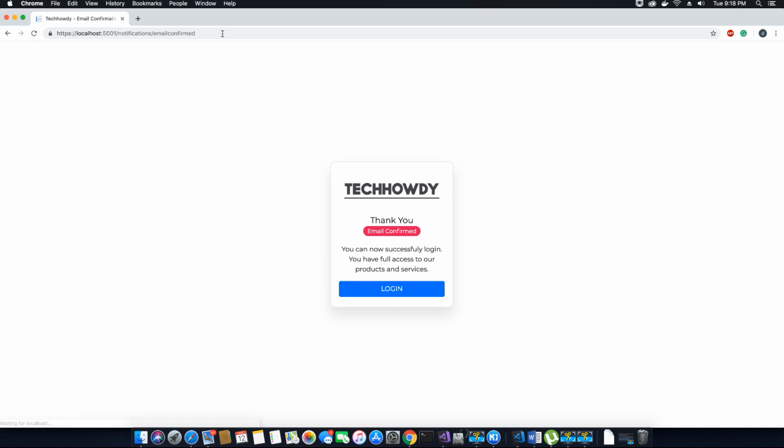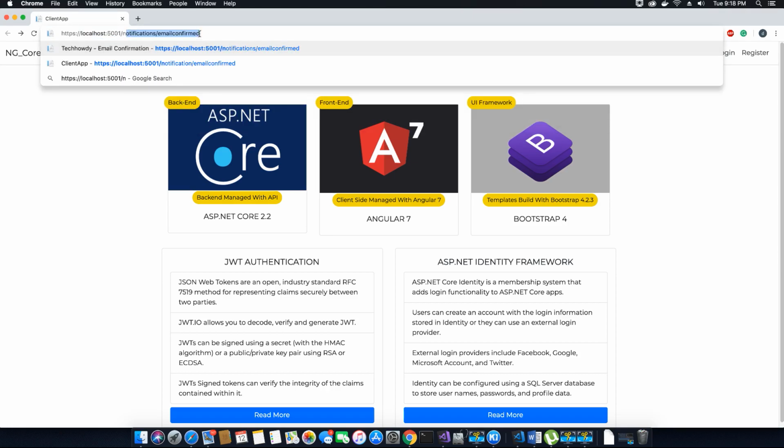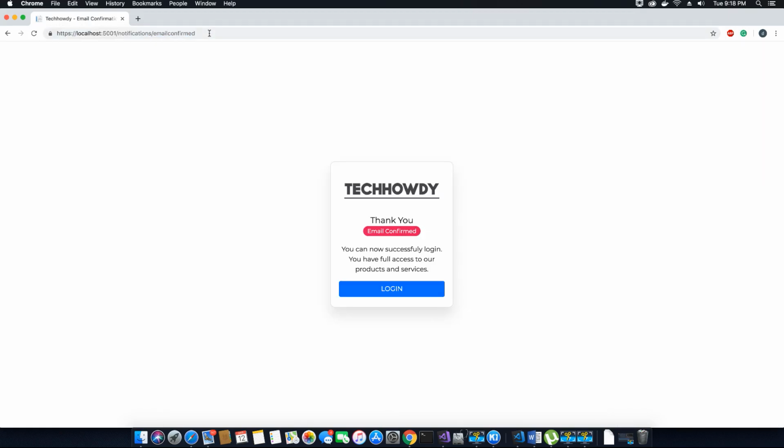Let's hit enter. And now, as you see, this is how the email confirmation page will look to our users, and they will be able to see this whenever they click on the registration confirmation link in their email. So they will be redirected to this page. Now, if I go back to my application's homepage, I'm not yet registered and I'm not yet logged in. So I can still access the notifications controller's action method, this email confirm method, which I should not be able to. Only users with the link should be able to access this.